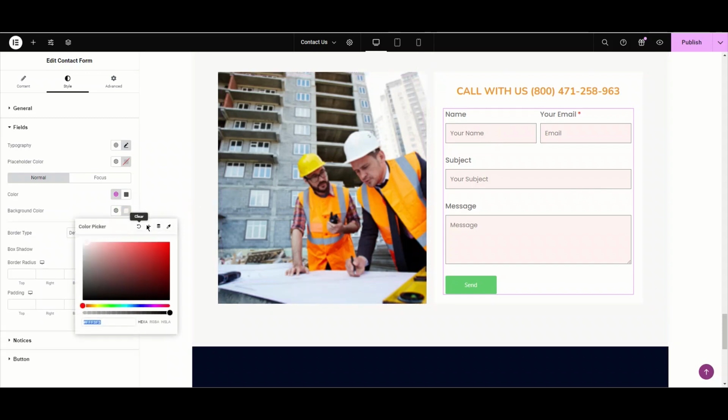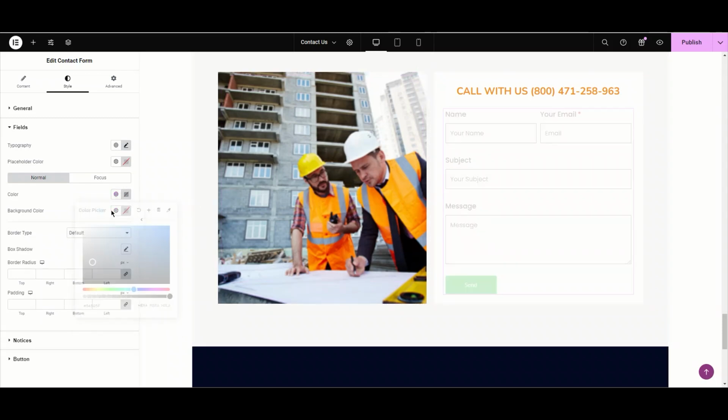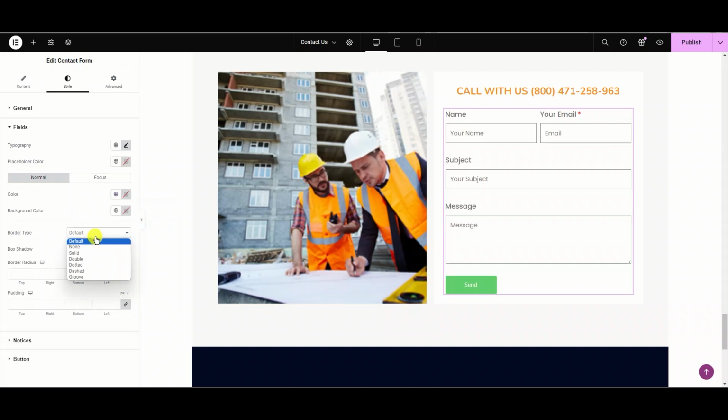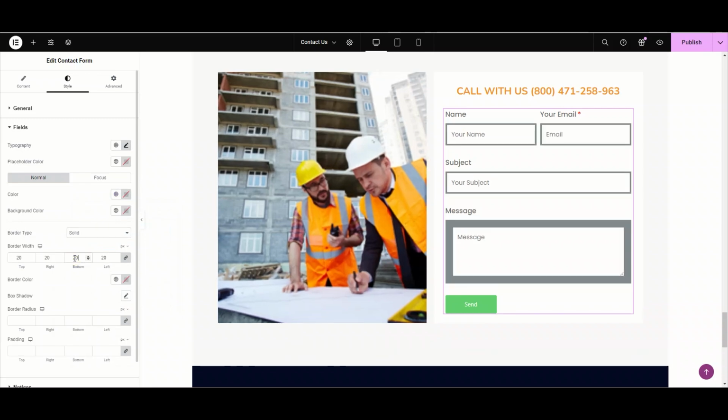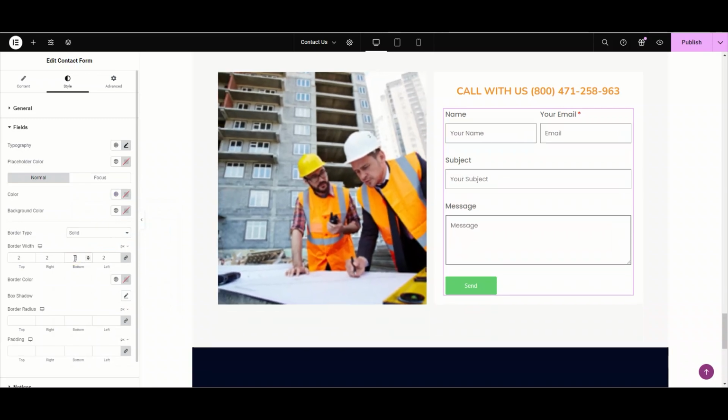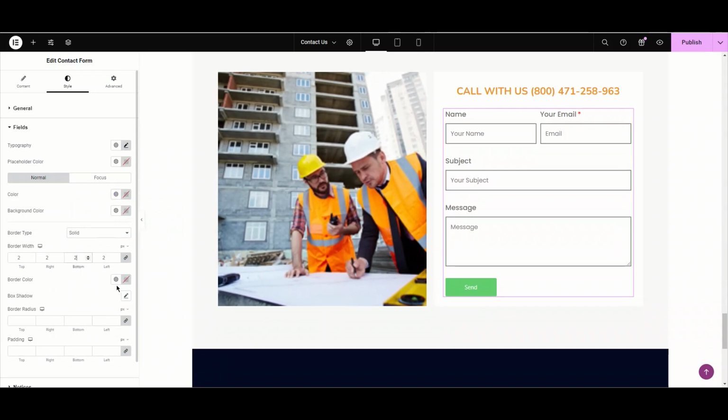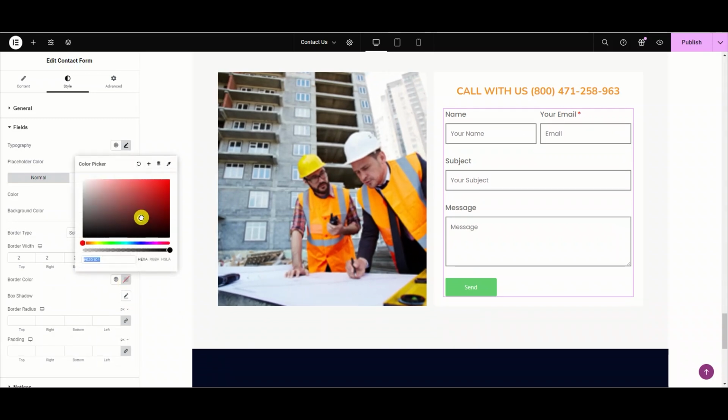Now I'll walk you through these options: border type, border width, border color. Let's choose the border type to solid. And let's try the border width. 20 somewhat. Yeah, I'm just showing you how all these features work. Now let's try the border color. The border color should be somewhat orange.